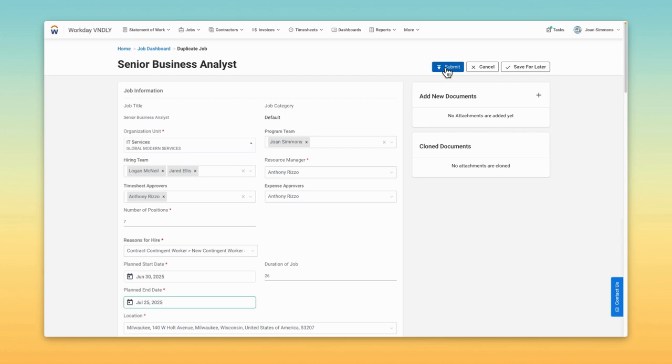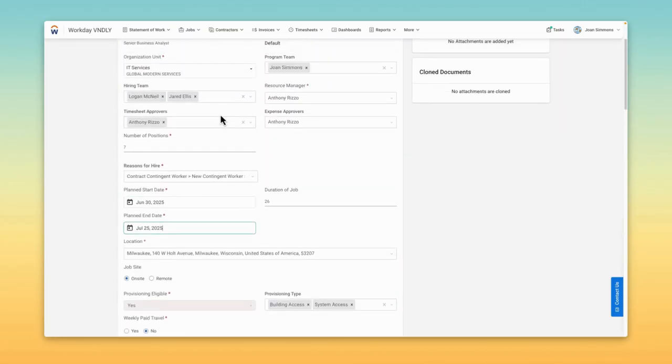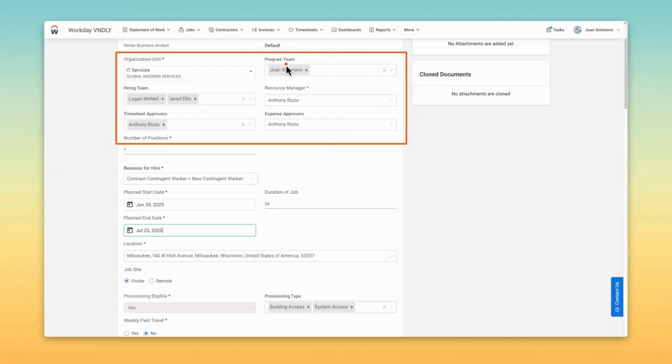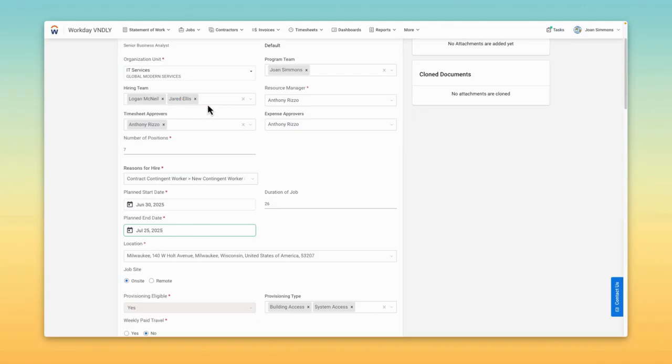But for the sake of this video, I want to go ahead and show you some of the great features on this job form. So first up, being able to capture who needs to be a part of this process. You have your program team member, your hiring resource manager, and maybe Logan and Jared are coming in as a panel interview, or Anthony's going to be on PTO, so they're helping as well. So it ensures the right people are involved from the beginning.